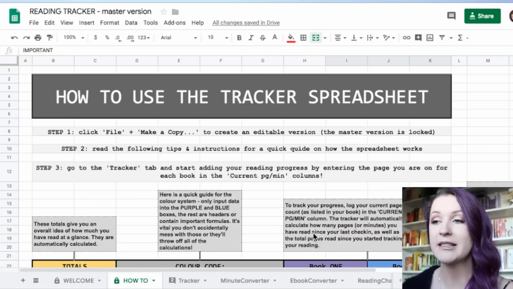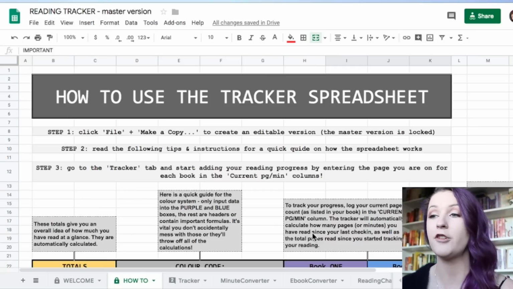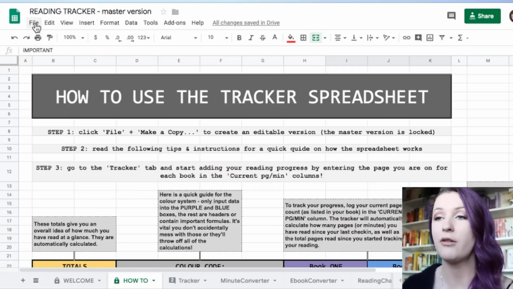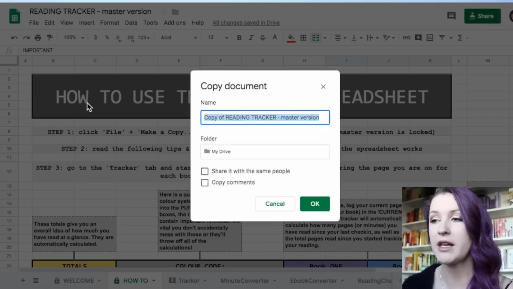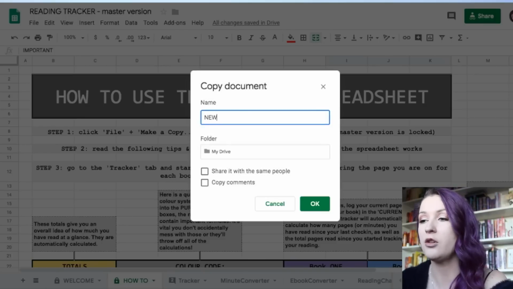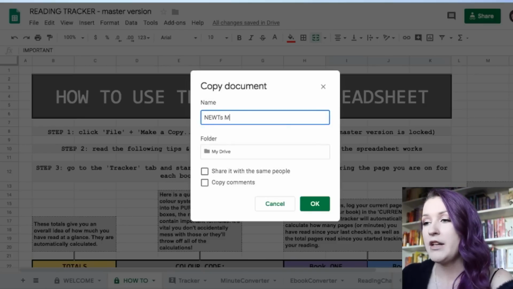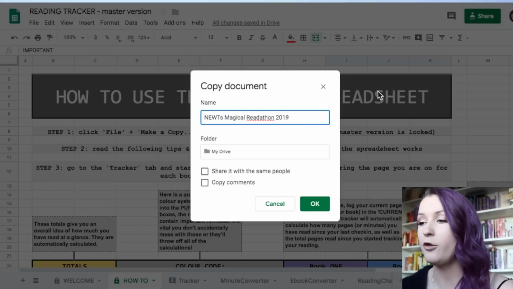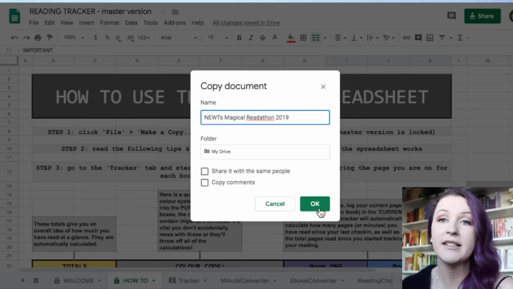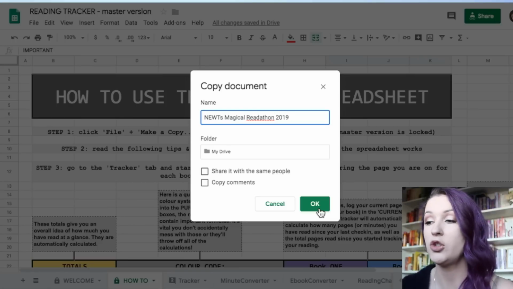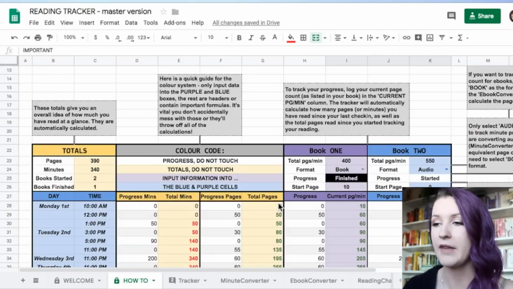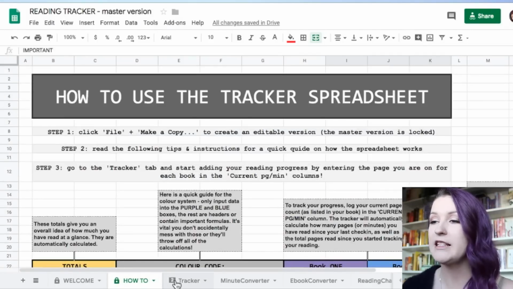In order to get this spreadsheet so that you can edit it for your own purposes, you need to click on File, make a copy. Say you want to use this spreadsheet for the Newt's Magical Readathon 2019. That's what I'm going to be using it for. Then you click OK, and then it will add a new version of this to your Google Drive. So that's how you do it. Beautiful. Let's move on to the tracker.